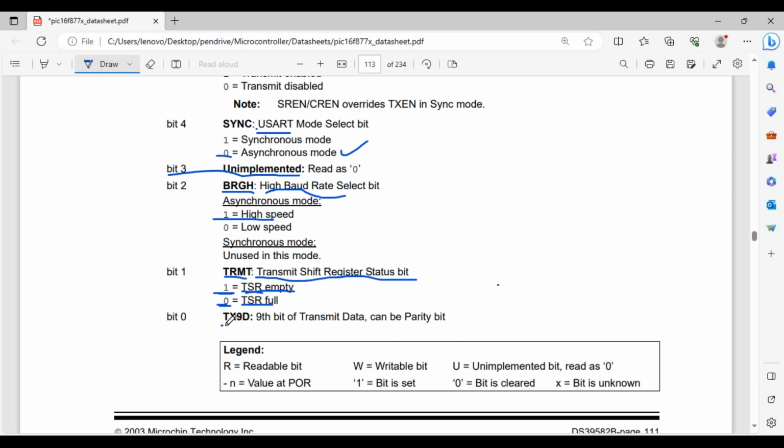Then TX9D is the next bit. After TSR, is the start bit added at the start only? Once you have the data written to the TSR register, it automatically starts transmitting the start bit by itself. See, TSR is also a register of 8 bits only. While the data is being transmitted, it first transmits a start bit, then 8 data bits. Then after the data is transmitted, it calculates the parity, transmits the parity, and then transmits a stop bit.